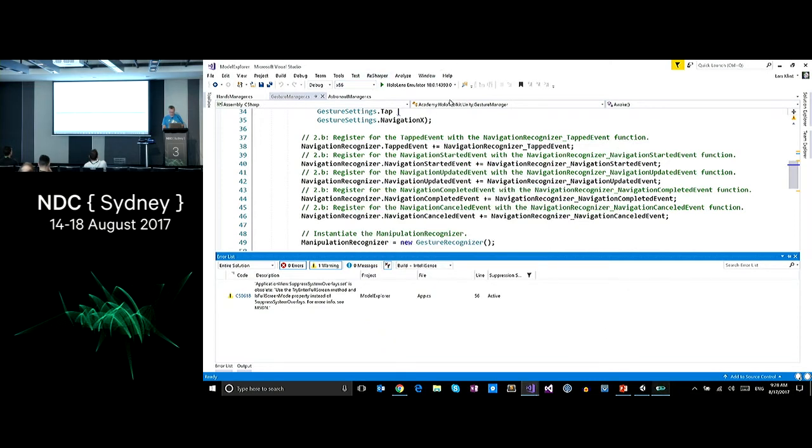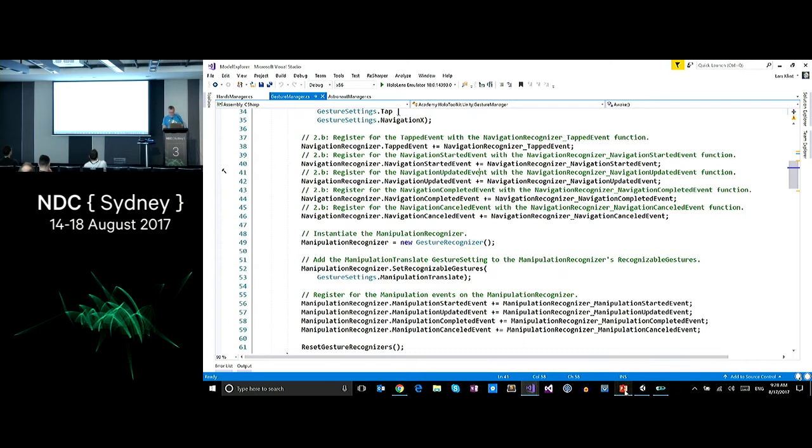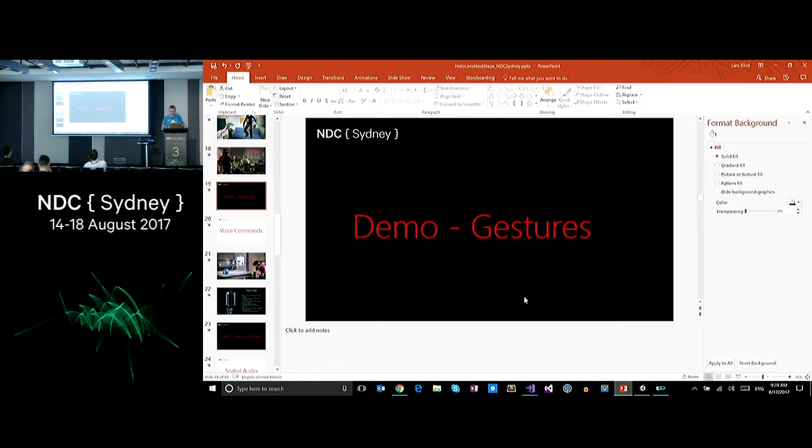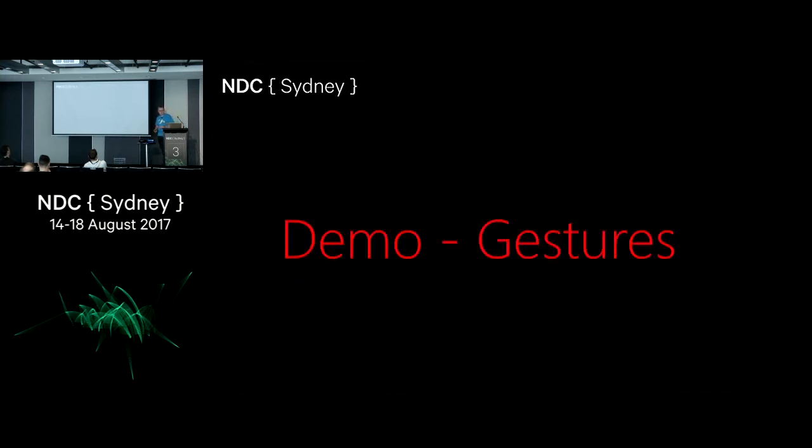Any questions on gestures? Okay. Cool. Now voice commands. Go.